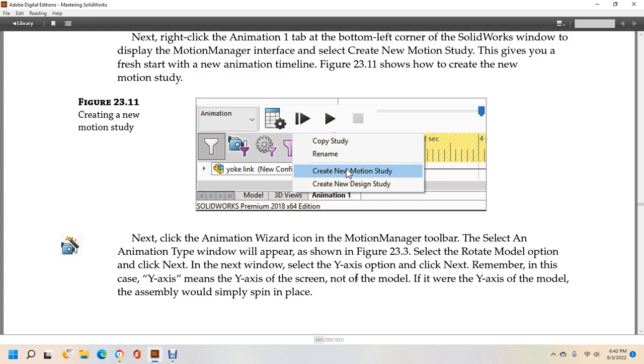Alright, and it shows the camera with a wizard one. Next is the animation wizard icon on the motion manager toolbar. Select an animation type window would appear, shown in figure 2330. Select the rotate model option, click next.